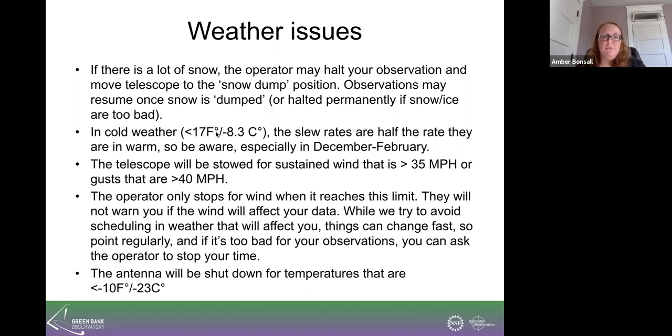They can't tell you if the wind is going to affect your data. They will usually try to warn you if the wind speeds seem to be getting high, if they seem to be peaking, especially when it's hitting that 35 miles per hour, if it's just a few gusts. My way of doing it was if it gusts at 35 miles per hour 3 times within 10 minutes, then I would halt for a little bit. But they can't necessarily tell you if the wind is going to affect your data. You're going to have to take a look at that. You should keep it in mind.